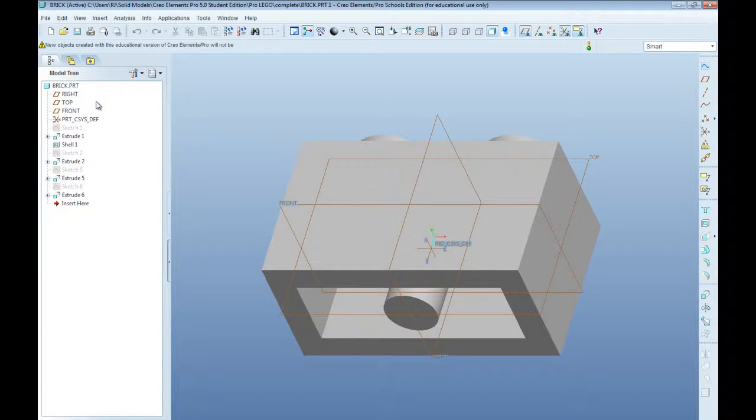So in the window to the left here, we have the model tree. This shows basically all the features that are within our part. The first features that are created in any part are the right, top, and front datum planes. Now, a datum plane is basically a plane that can be drawn on. So the first features that you make will be with respect to these planes. There's also a coordinate system, which is useful for making equations. All of your equations, if they're Cartesian, are based off of the Cartesian coordinate system, which is usually located in the center of the 3 planes.